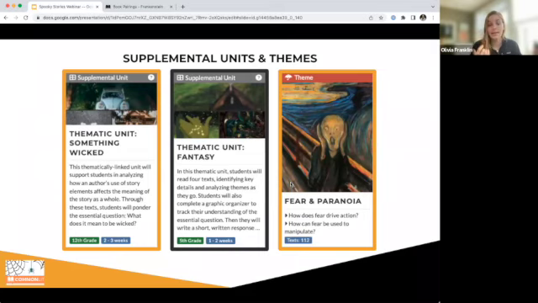Another feature on CommonLit is our supplemental units. We provide 1 to 3 week units that come jam-packed with everything you need. I want to highlight first the 12th grade thematic unit called Something Wicked. There are 11 assignments, 8 reading assignments, 2 vocabulary packets, and a writing assignment aimed to help students answer the essential question, what does it mean to be wicked?